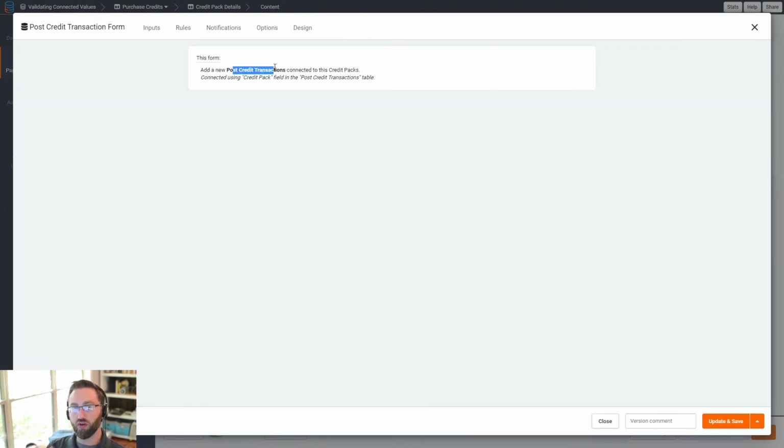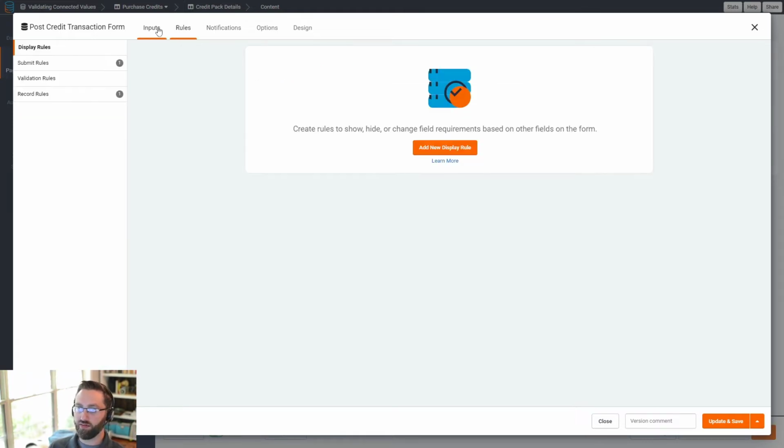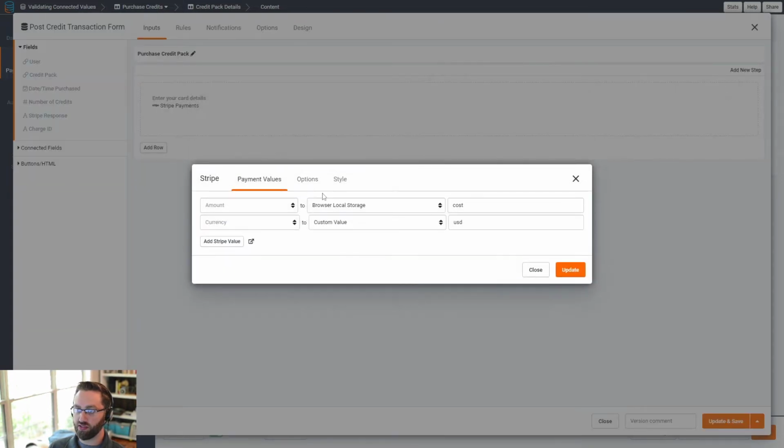So we're actually purchasing something, we're inserting that record into the transaction table, and then the users table counts the number of credits that were actually purchased. Okay, so here we have, let's go to the form inputs and go to the Stripe module.